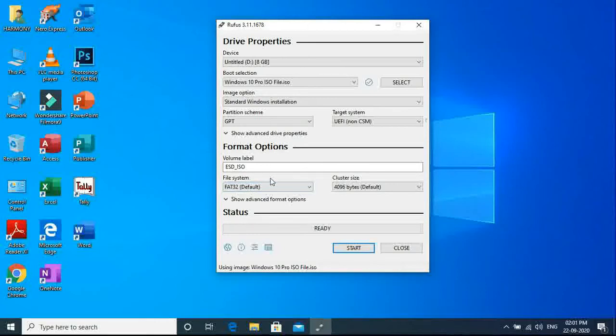You can choose the partition scheme MBR for an old hard disk, or choose the partition scheme GPT for an SSD or new hard disk, as per your HDD drive architecture. Choose the target system as per your partition scheme. Then rename the volume label as per your wish.